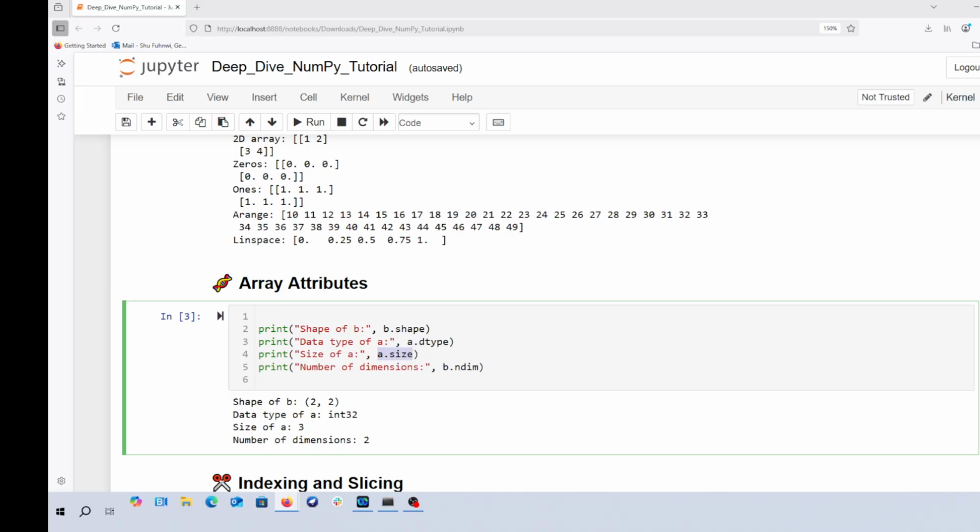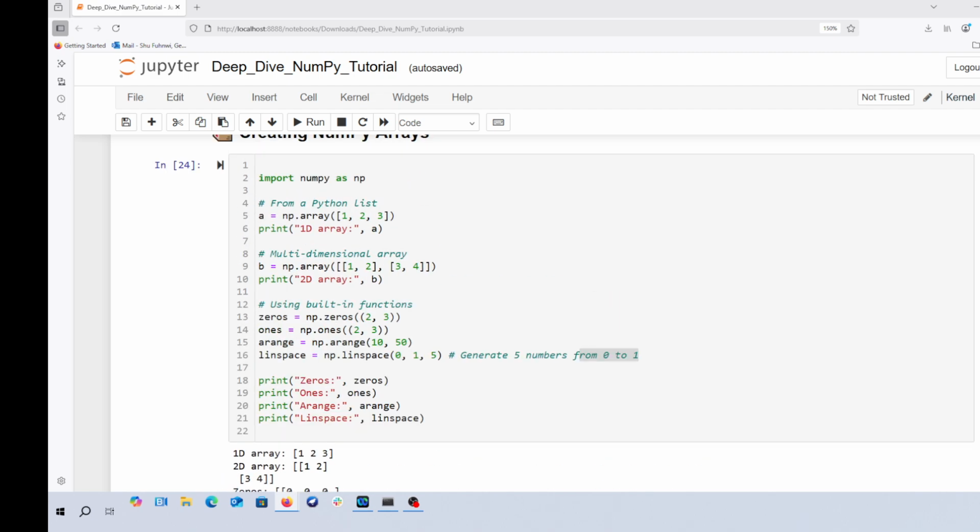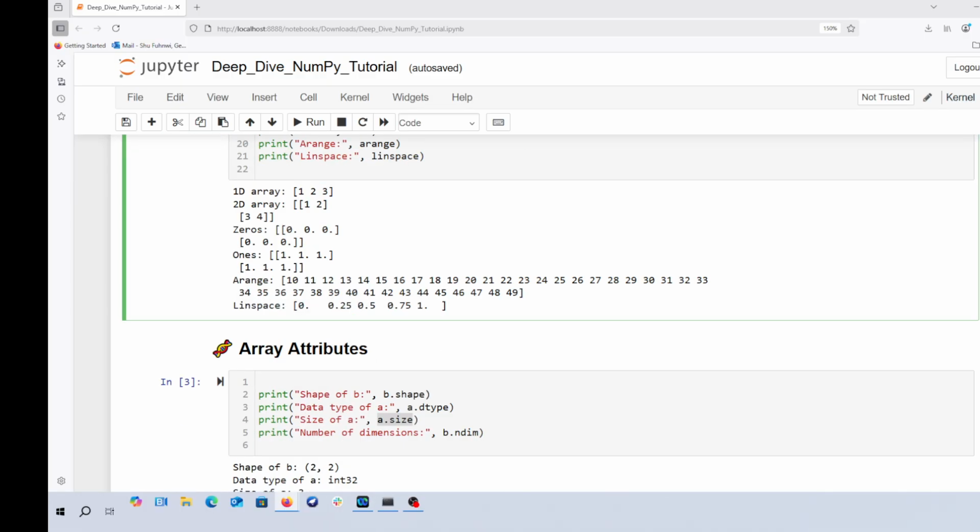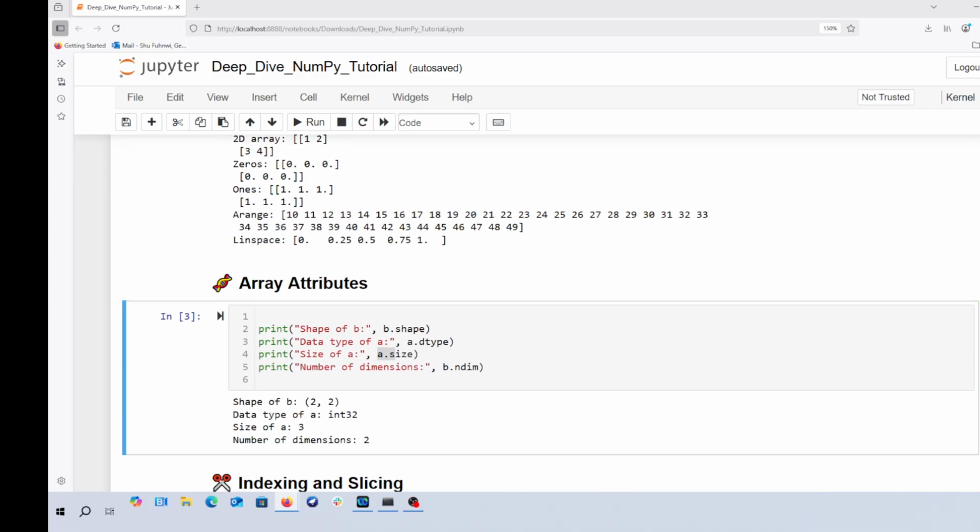Now also you can use dtype to get the data type of that array. You can use the size of that array. So if I do size of A, it was a vector with 3 elements. That's why you are having the size of A here to be 3. Now the dimension of B, b.ndim, will give me the dimension of that array, which was 2.